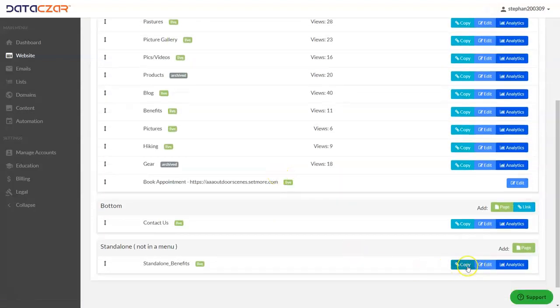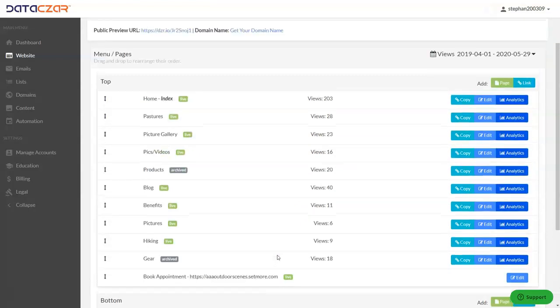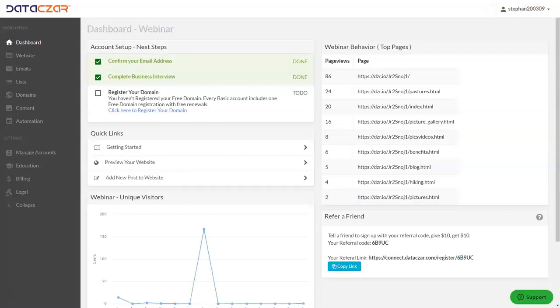And let's go back to Pages. And again, this is the copy link right here. So you just click on that and you can share that with your customers for the standalone page. Let's go back to Dashboard. And that's it. Those are the benefits of a standalone page and how to create a standalone page on your website with Dataczar Connect.